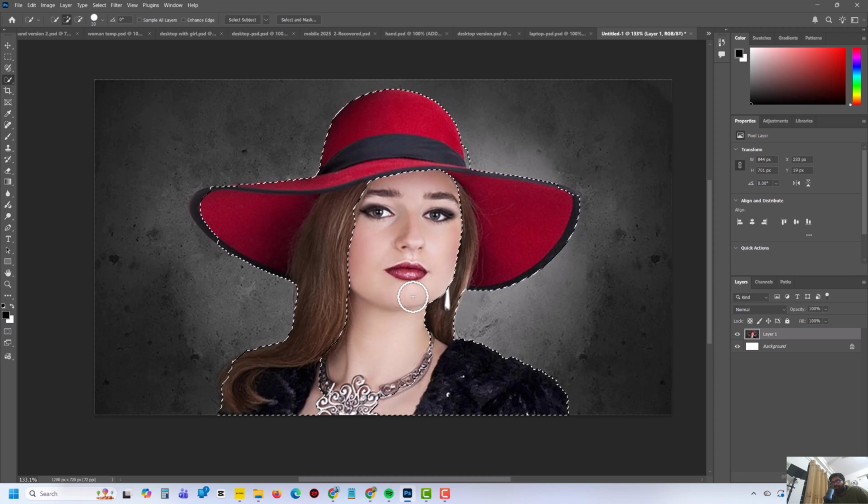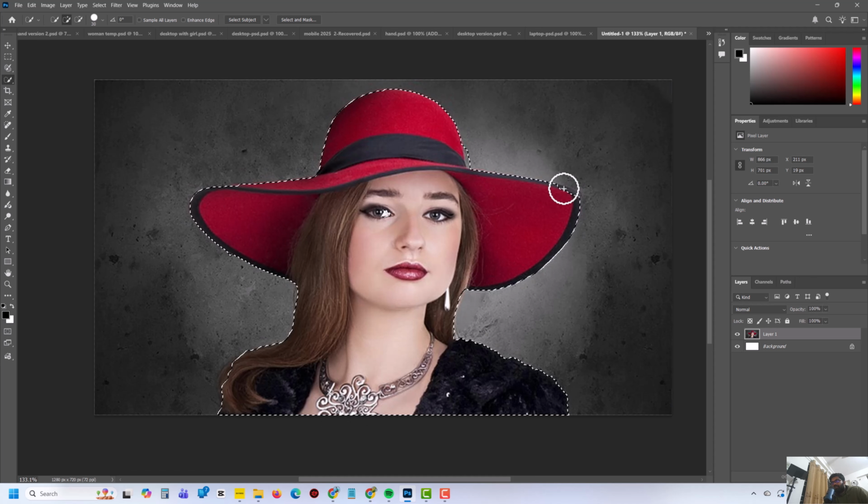Just move your mouse, then it will automatically select. If any area is off, then you can adjust it as well, for example like that. Then press Ctrl and J once, like that. Then here you can see it has a different layer.